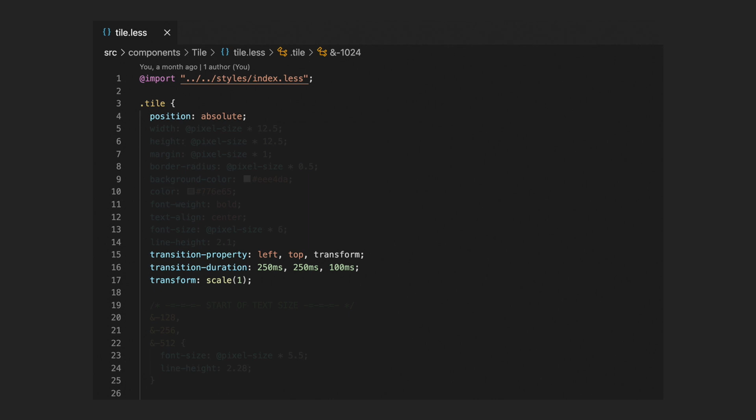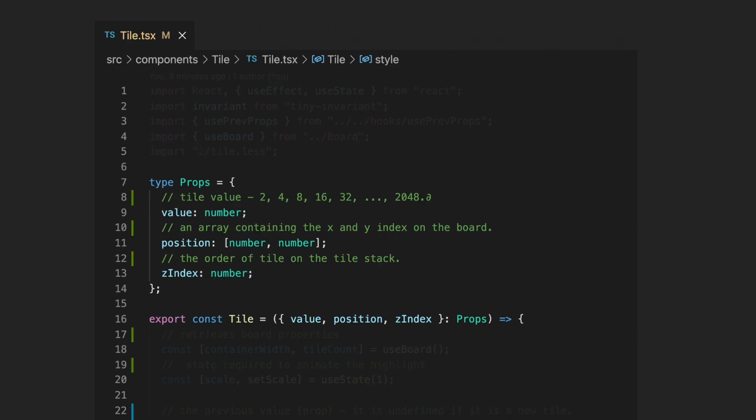So what is the transition property? Left and top tell us that we are going to transition the position of the tile. So we wanted to animate the slides and we are going to do this by defining this property. What about the transform? Transform actually allows us to scale up and down the tile. So we'll indicate this highlight by using this property. As you can see, the animation of slides will last 250 milliseconds and the scale up and scale down will be 100 milliseconds. Now we are ready to look into the tile component itself.